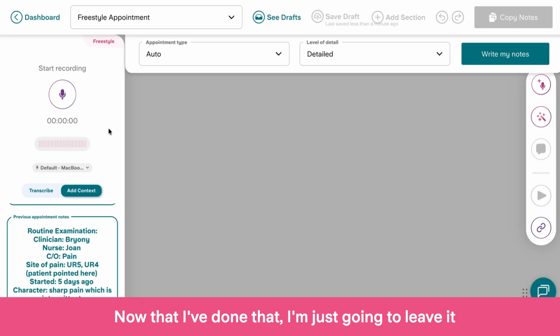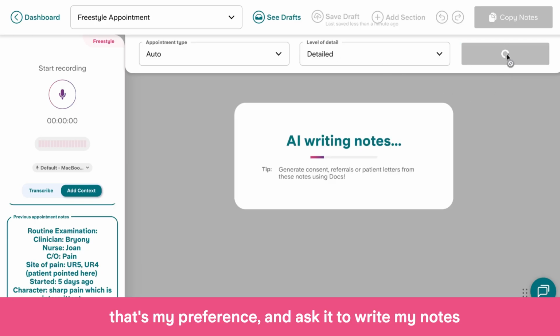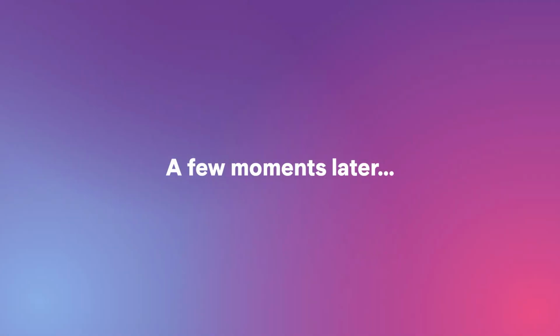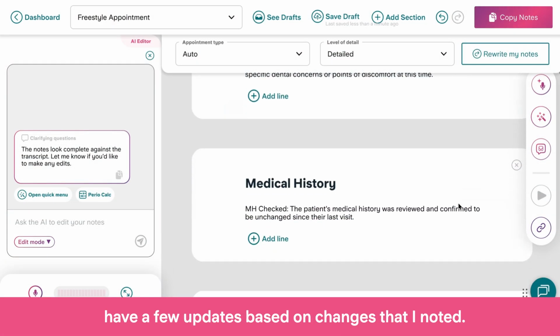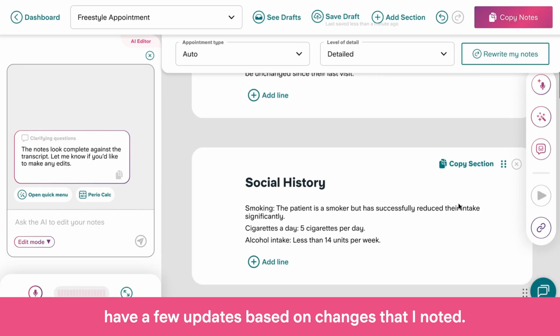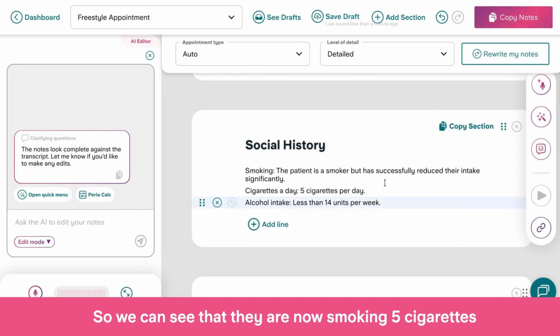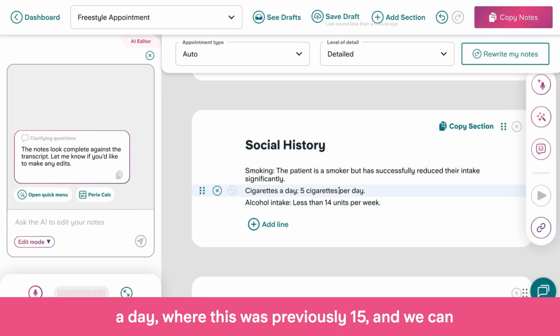Great. Now that I've done that, I'm just going to leave it as the auto appointment type, detailed because that's my preference, and ask it to write my notes. So here we can see my note has generated, and we have a few updates based on the changes that I noted. So we can see that they are now smoking 5 cigarettes a day, where this was previously 15.